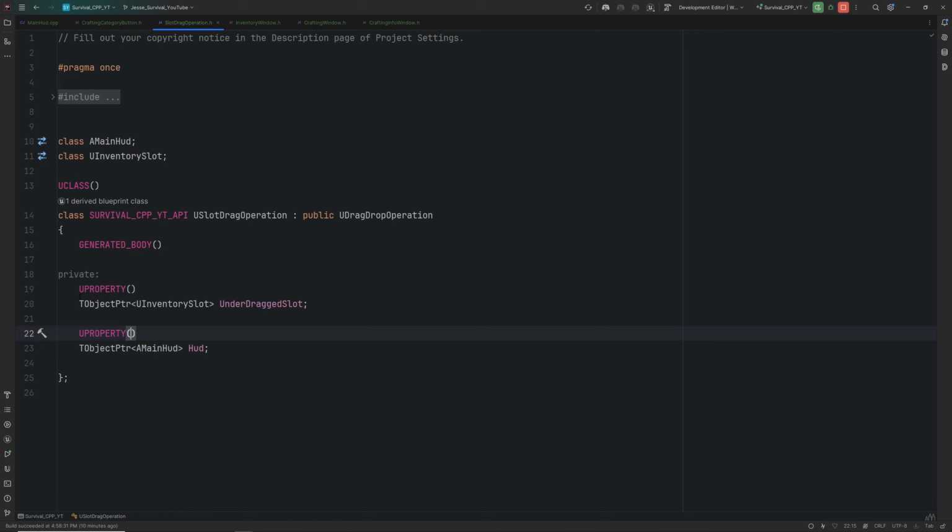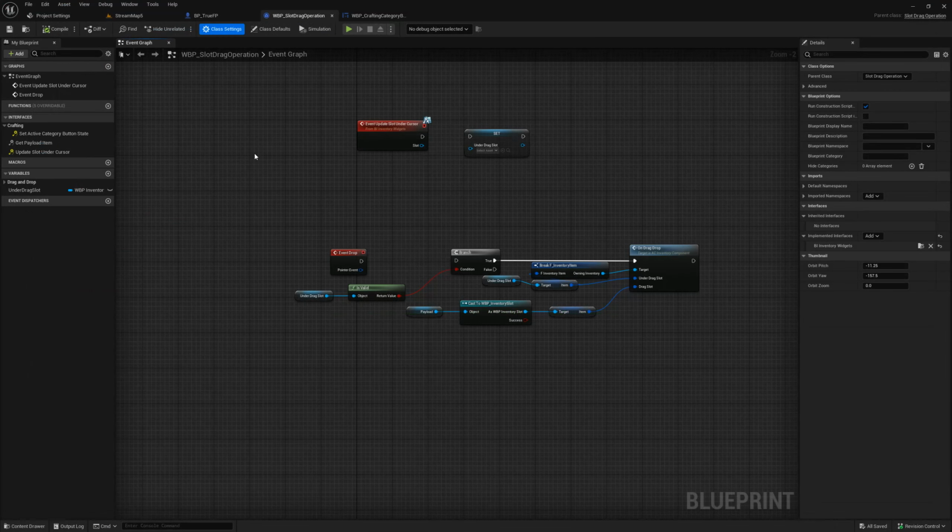But we want to ensure that we have them exposed to garbage collection. All right, and let's go ahead and compile that. We shouldn't have any issues now. All right, so we come in here and we have no issues. We can compile it just to confirm. No issues. Of course, we disconnected everything here, but not too big of a deal.